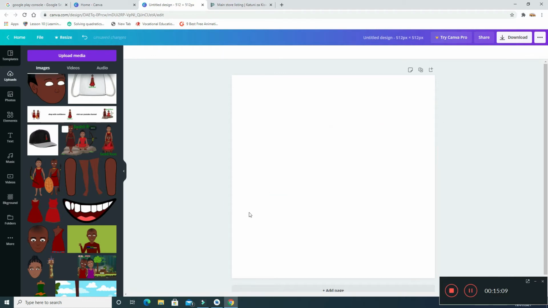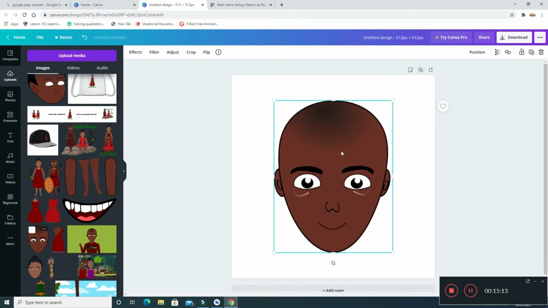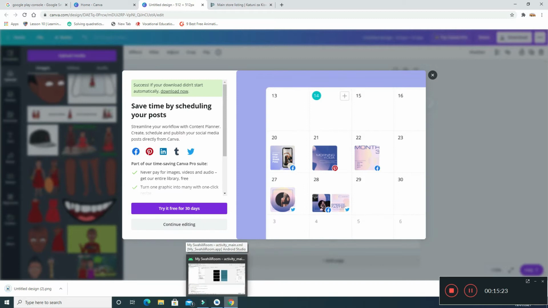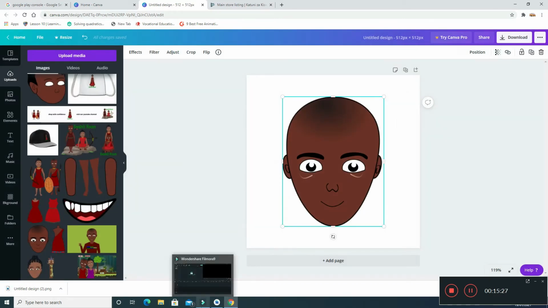Now you can see that this is my image here, and I'm just gonna use this one first and click download, save it in your computer. Make sure you choose non-transparent. So I would suggest to use JPEG instead of PNG, although PNG can go through as well on the app.